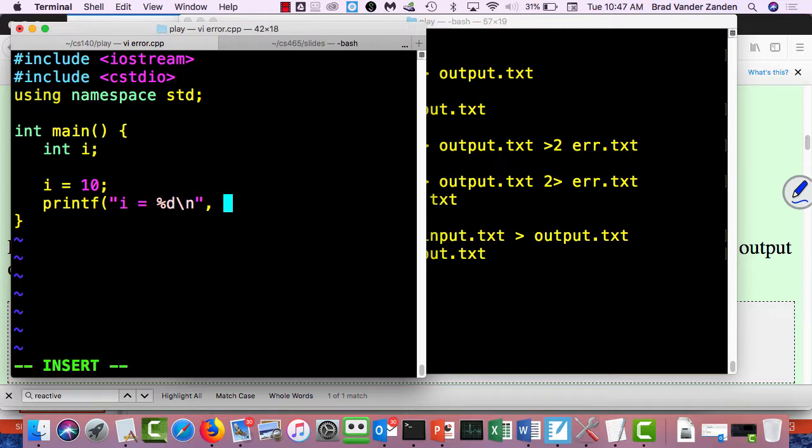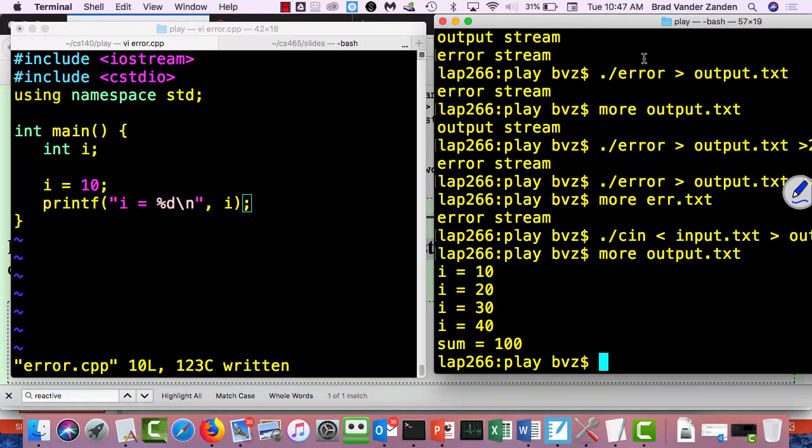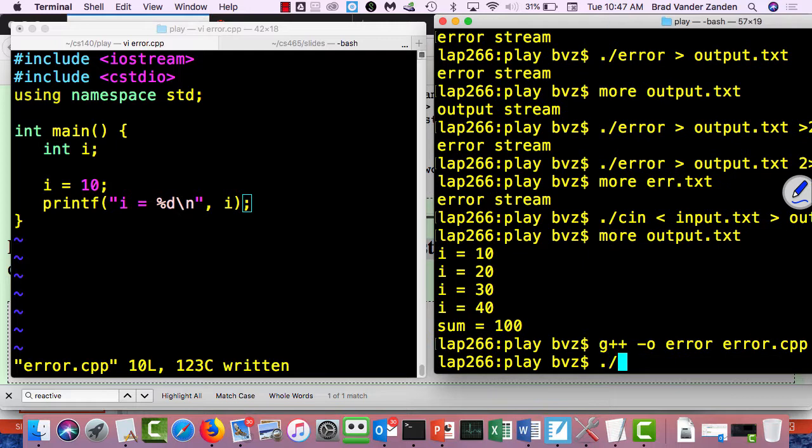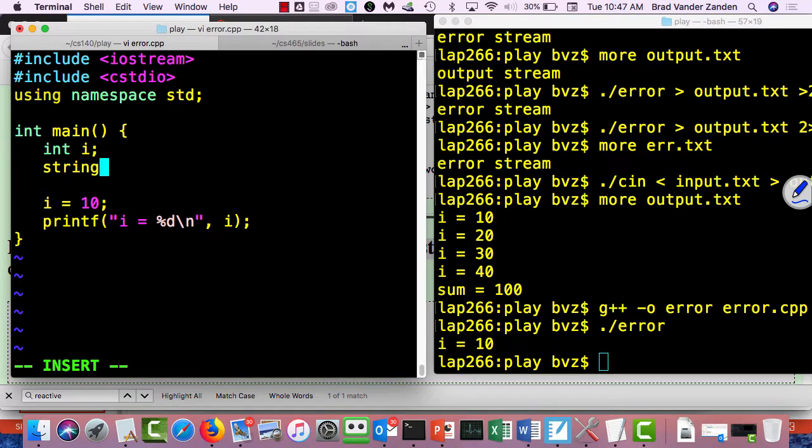%d or %i is an integer. %s is a string. %f says you're printing a floating point number, and that can be either a float or a double, doesn't matter. And %c says you're printing a char. Those are the big ones that you use: %d or %i, %s, %f, and %c. At least for the time being, those are the ones you need to know.